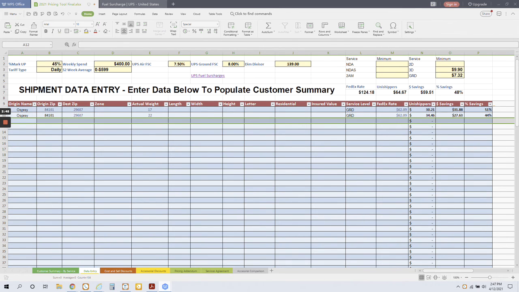I've already plugged all this in just to make things easy, but make sure all of your settings up top are in order. I usually start with a really high markup and then work my way down just to maximize margin. And on these two shipments, you're going to start with Osprey. Origin zip for Salt Lake is 84101. 29607 is the South Carolina zip code. And then your 17 pounder, your 22 pounder, ground service level, and it'll automatically calculate your Unishippers charges here.